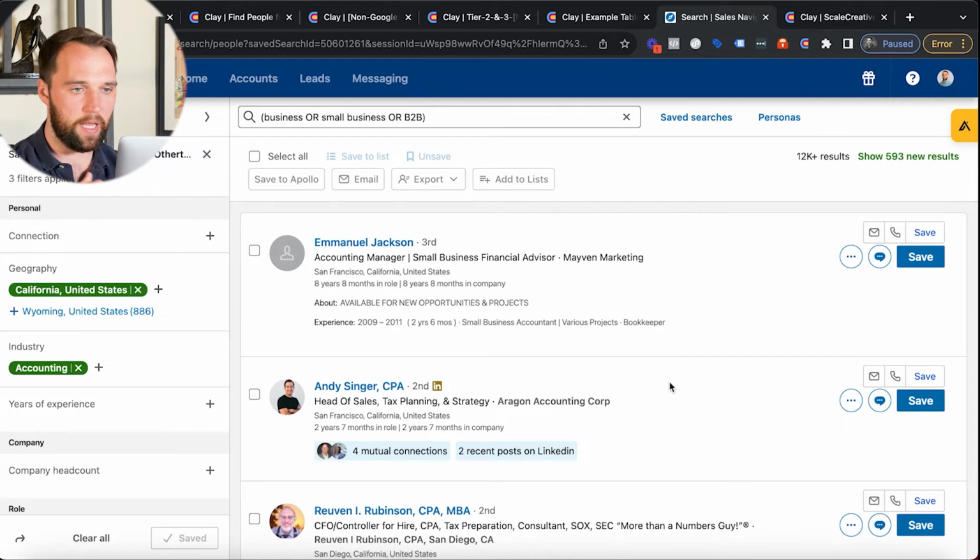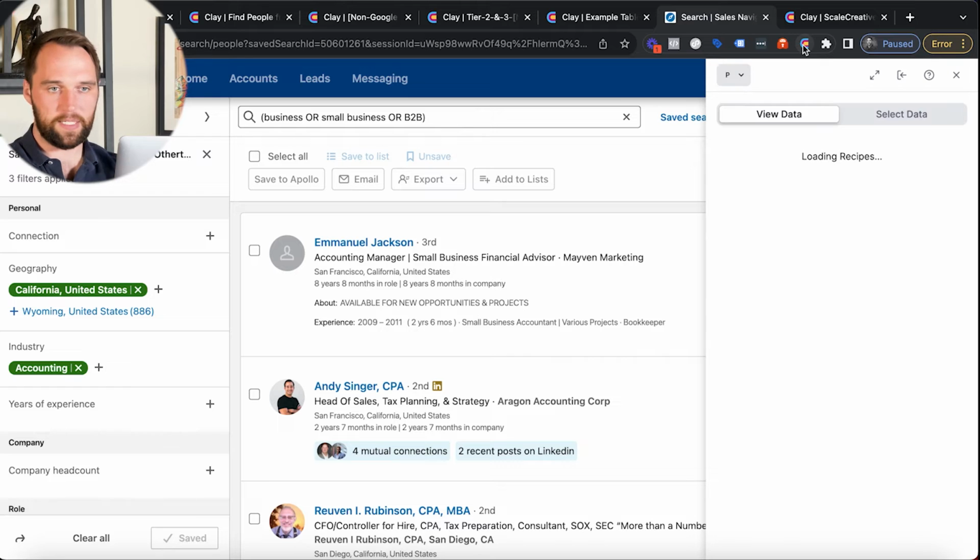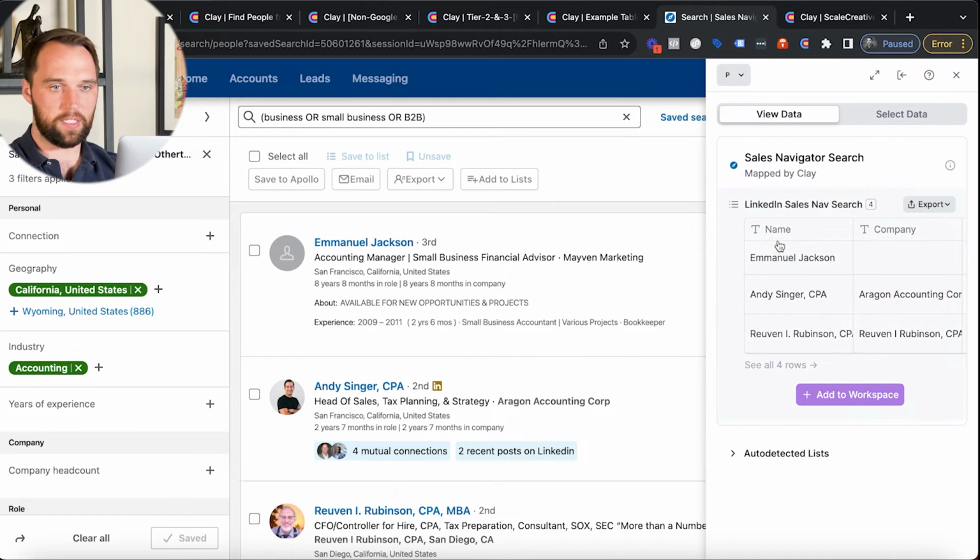So right when you open up the Clay Chrome extension, it knows the structure of the website and will just automatically start scraping the information for you. With other websites, you have to build your own automation or scraping instructions in there. And so this is the Chrome extension. And as you can see, it's loading the recipe and it just starts pulling in information about the prospect.